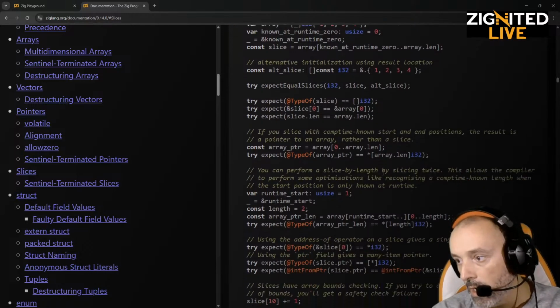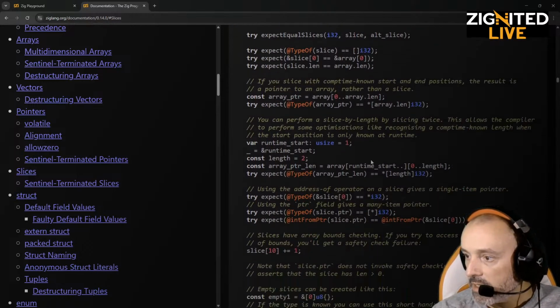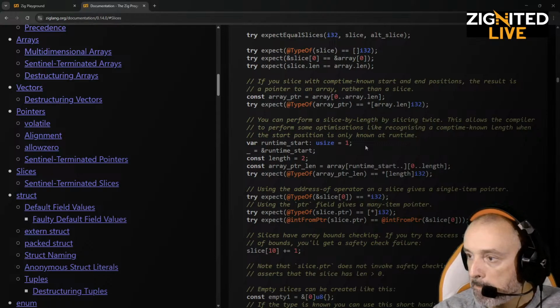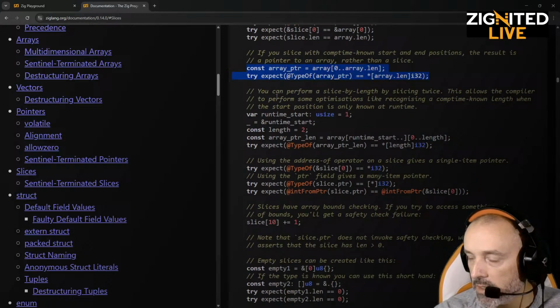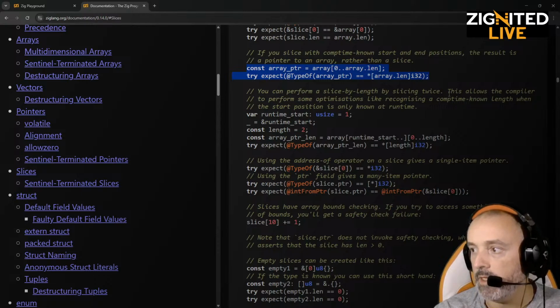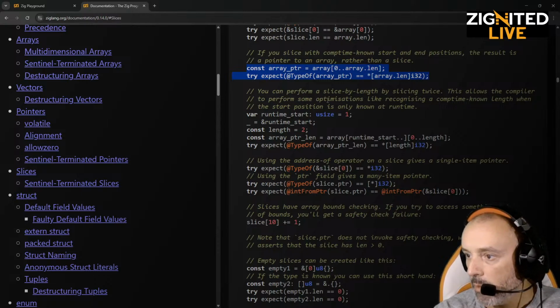Okay. Then let's go to the next example. This was the last thing I did, right? Yeah. So let's see the next one. You can perform a slice by length by slicing twice. This allows the compiler to perform some optimizations, like recognizing a compile time known length when the start position is only known at runtime.